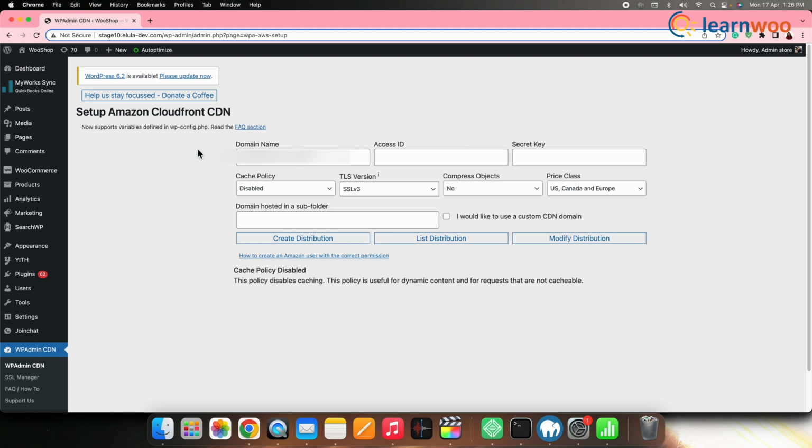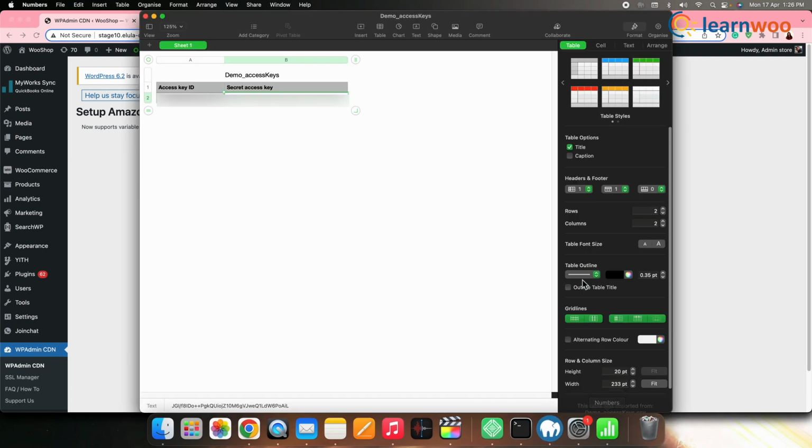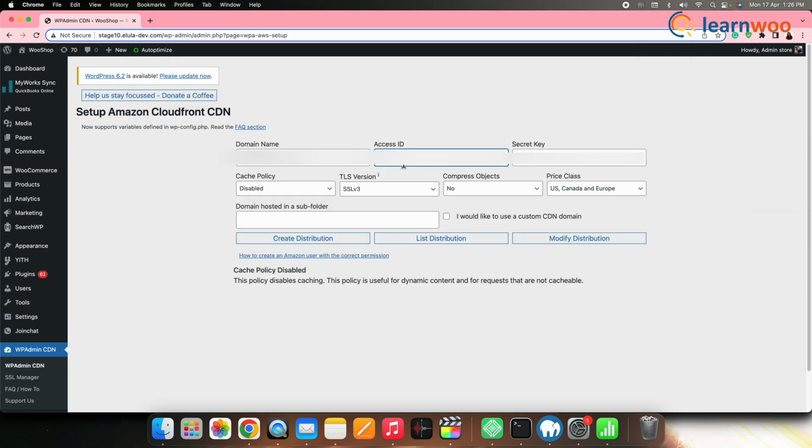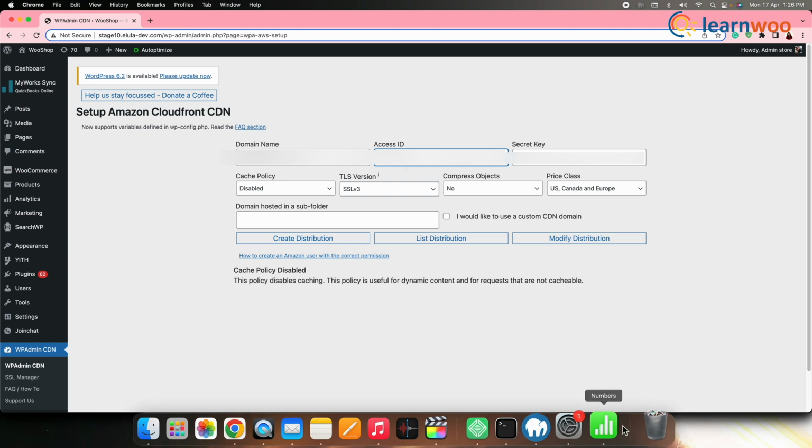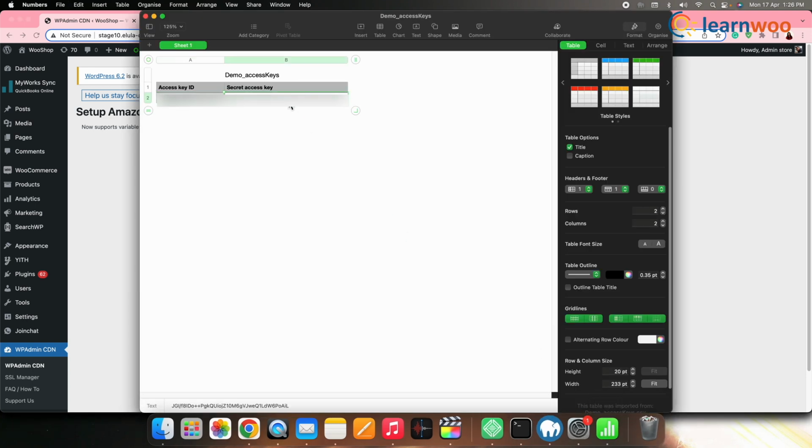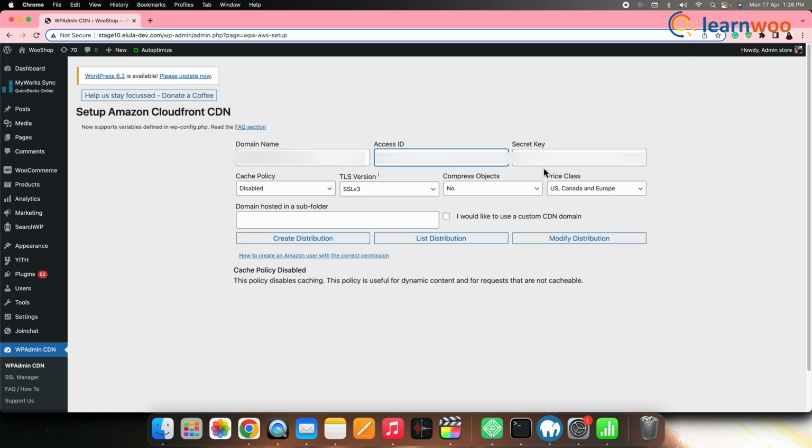Your domain name will automatically be selected. Next here, give the access key and the secret key. For that, open the access keys CSV file that we had earlier kept aside. Now copy the keys and paste them in their respective sections. Let all the other settings be default.